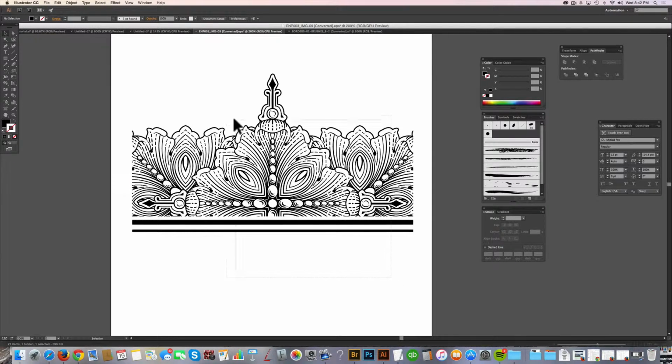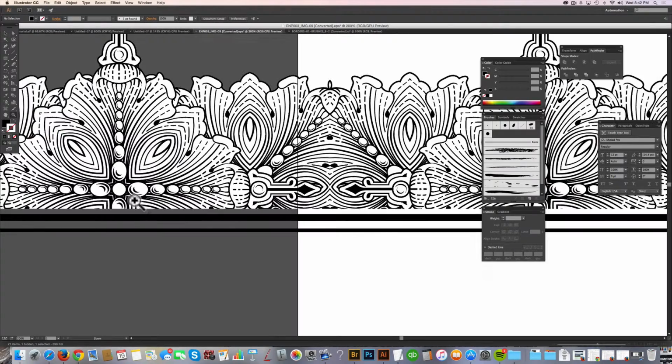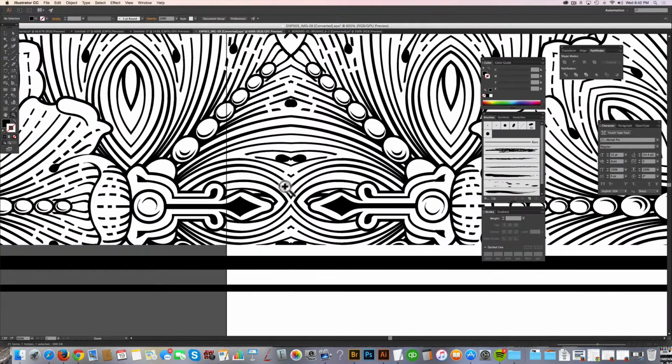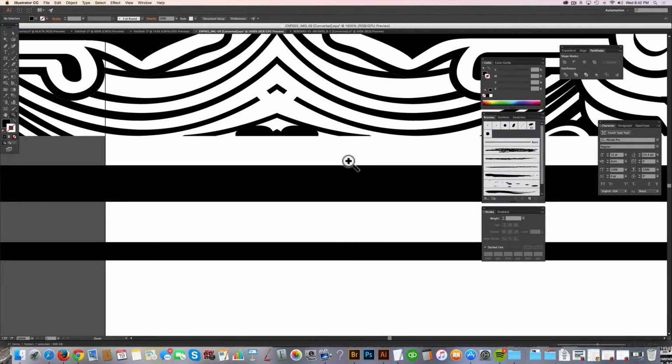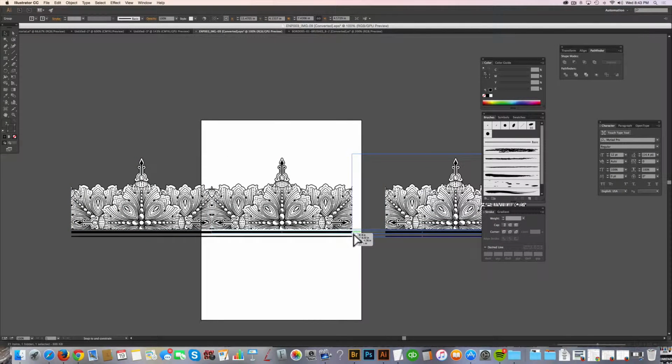Now, the next thing I want to do is check to see if the repeat actually works. So let me group all this. And what I'll do is Option Command drag a copy to the left. You could also drag it to the right. And it looks like my repeat is working perfectly. There's no gaps, there's no overlap. And just zoom in to check it. So that, you can see where I'm going with this. This is going to be a really cool border.